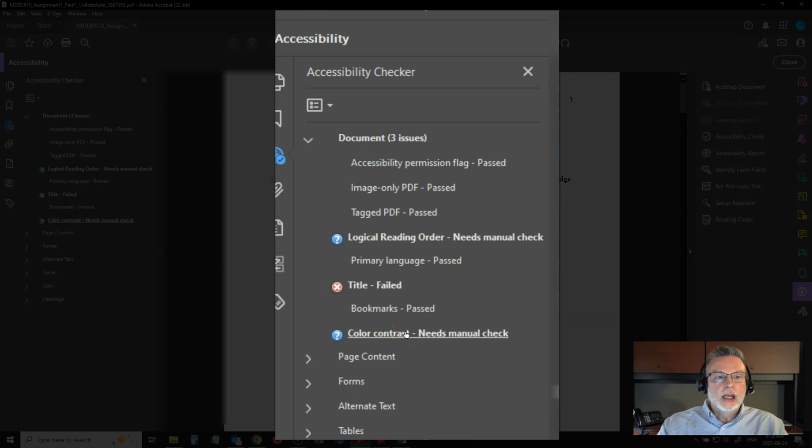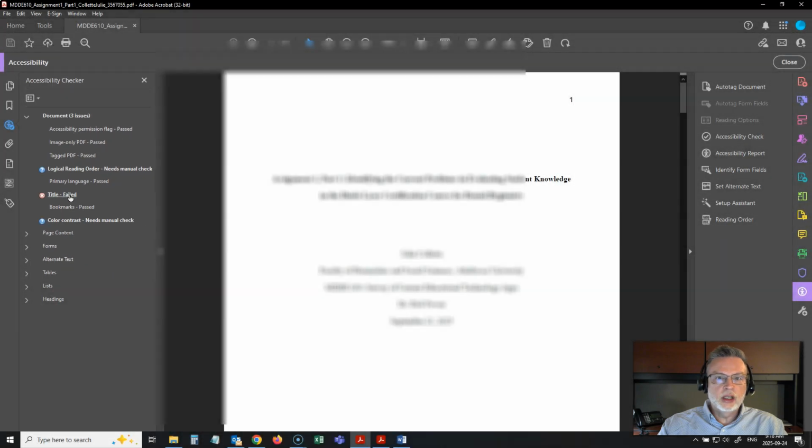Now, each of these, the title is easy enough to fix. You're just adding a document title into the properties. The logical reading order needs to be manually checked. I'm not going to worry about that at this point. That's something I'll worry about when I'm creating PDFs to distribute to students. And we're not going to take a look at this. Color contrast ratio, this entire document is black and white, so I'm just going to pass that for my purposes now. So far, it appears that the student doesn't have any major issues with their document accessibility.